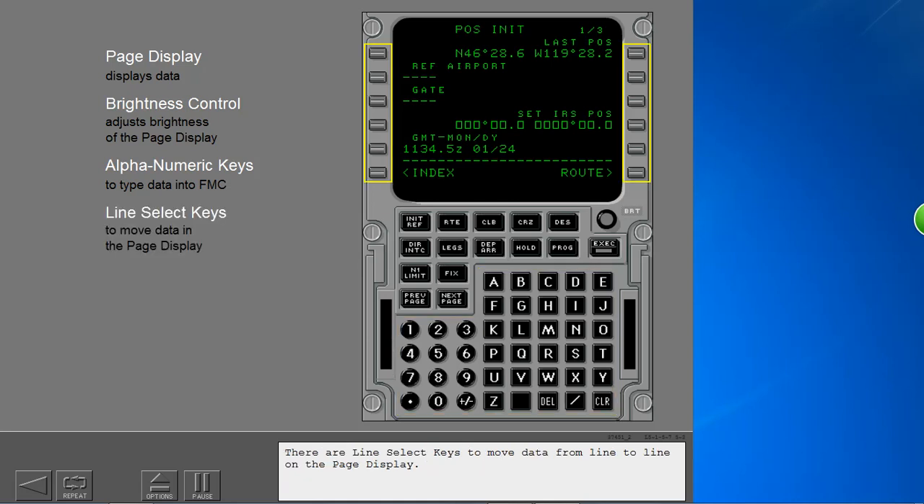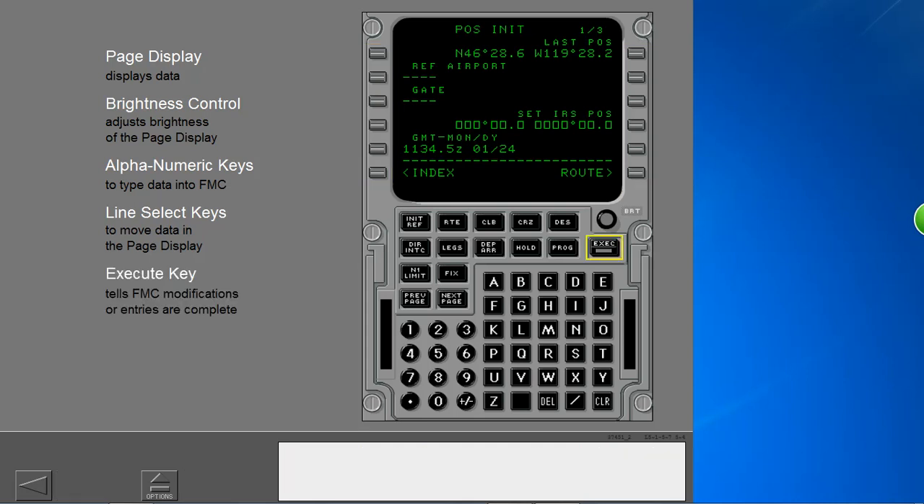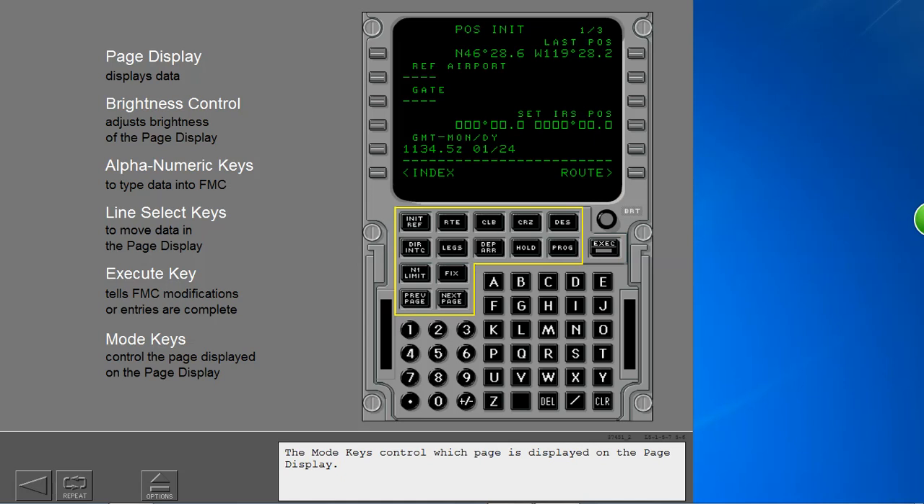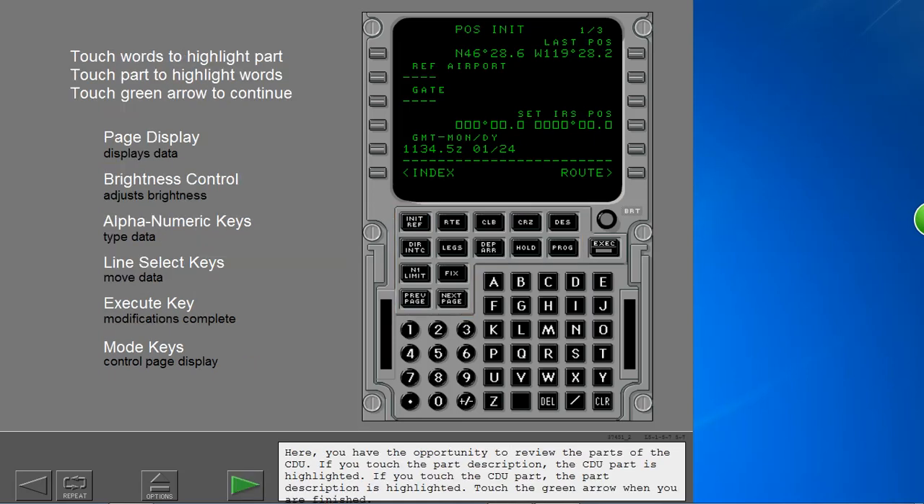There are line select keys to move data from line to line on the page display. You use the execute key to tell the FMC when you are finished with your inputs. The mode keys control which page is displayed on the page display. Here you have the opportunity to review the parts of the CDU. If you touch the part description, the CDU part is highlighted. If you touch the CDU part, the part description is highlighted. Touch the green arrow when you are finished.